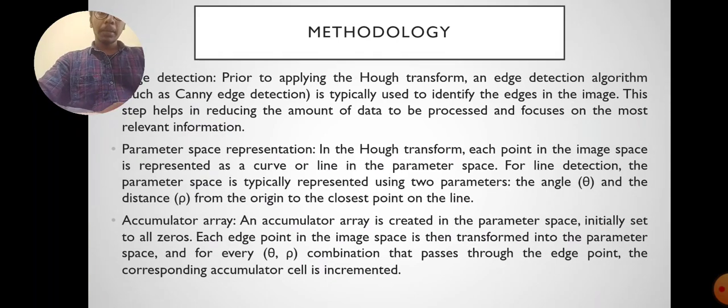Edge detection. Prior to applying the Hough transform, an edge detection algorithm such as Canny edge detection is typically used to identify the edges in the image. This step helps in reducing the amount of data to be processed and focuses on the most relevant information. The second methodology is parameter space representation. In the Hough transform, each point in the image space is represented as a curve or line in the parameter space. For line detection, the parameter space is typically represented using two parameters, the angle theta and the distance rho from the origin to the closest point on the line.